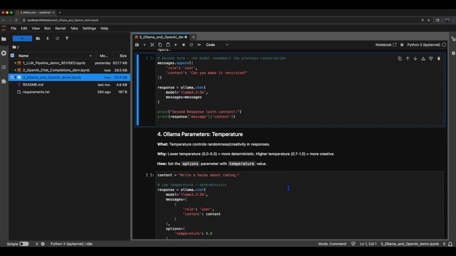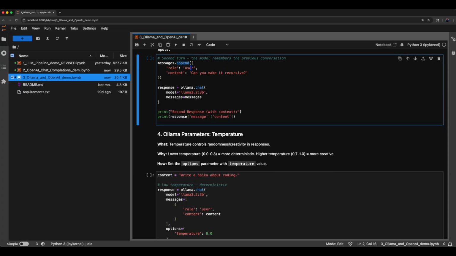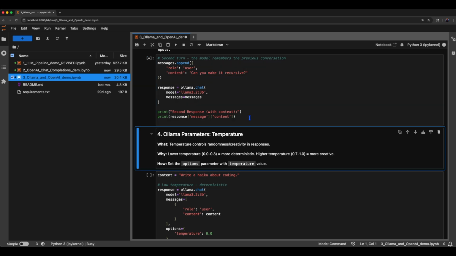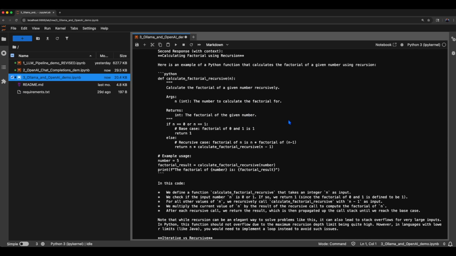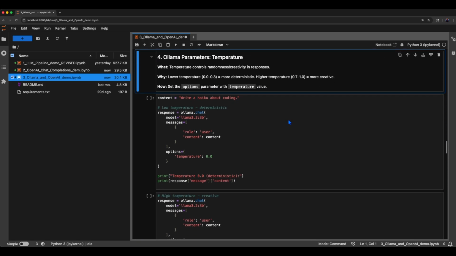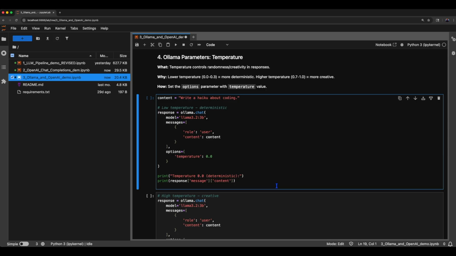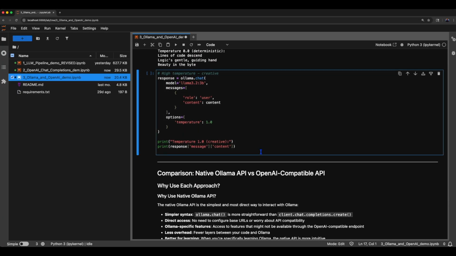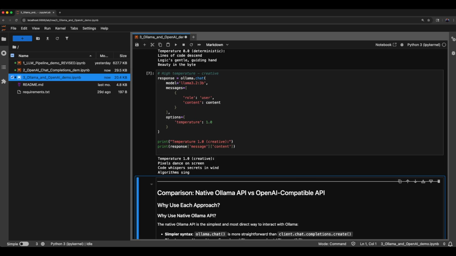Then in the second request, we'll append to the messages for the user role's content, "can you make it recursive?" And send the request. And now we see the response with the recursive function. Here we have two examples of setting the temperature parameter in Llama Chat, the first with a temperature of 0, and the second with a temperature of 1. Again, I'll let you make the decision based on the responses.